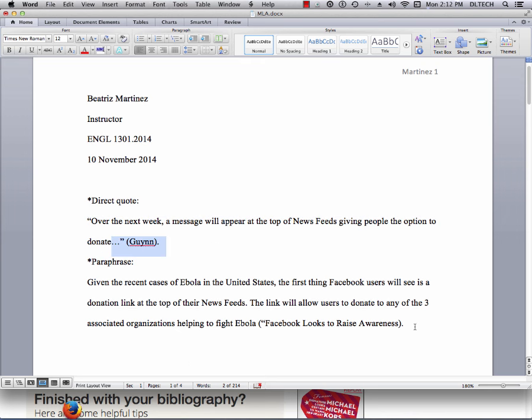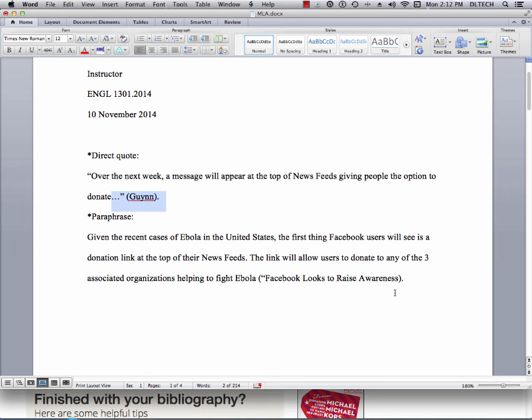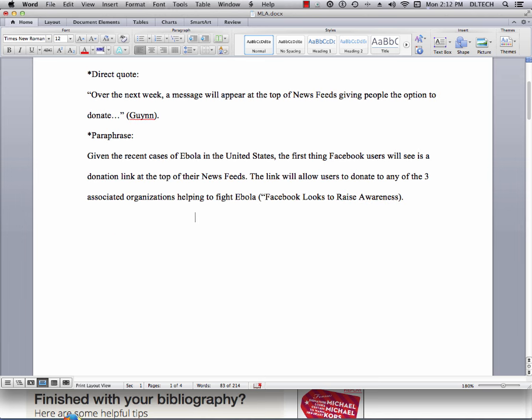Depending on how you use the information from the source, always make sure to cite it. If you do not cite it, that is counted as plagiarism. We do not want to plagiarize. So the in-text citation shows that we got it from a source. We used a source to create this information.